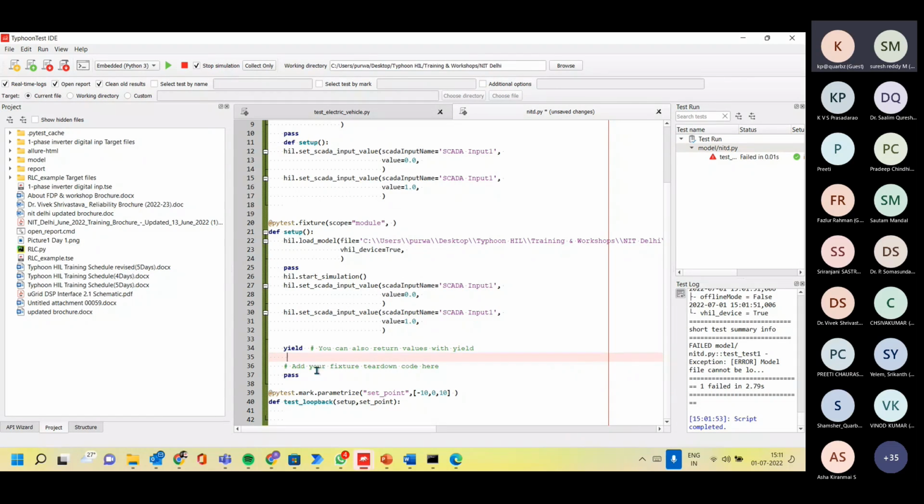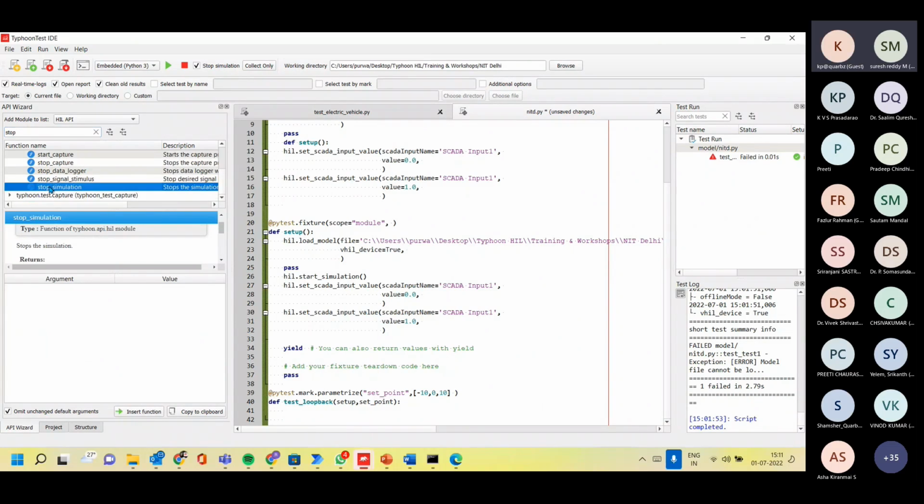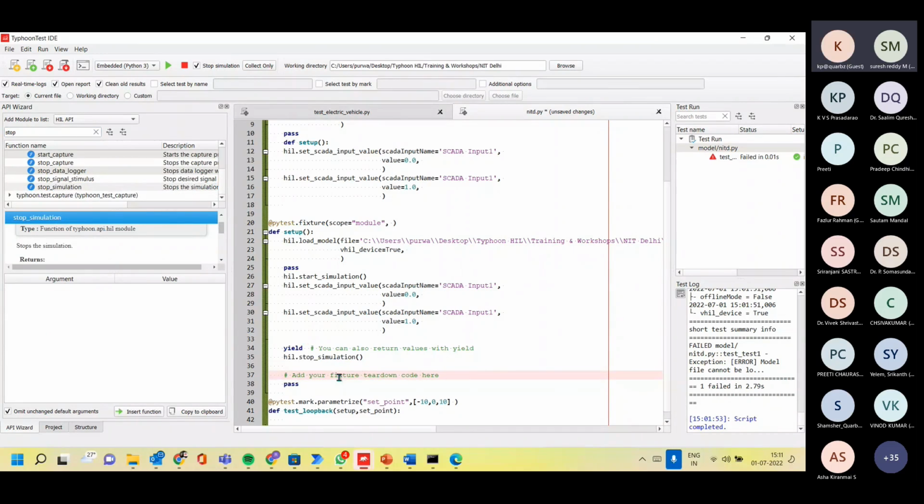For writing the stop simulation, I just need to give the command; go to the API wizard. Inside this HIL API, or if the API is already there, when you find this stop simulation command, you will get that command. And also if we want to take the analog signal read, that is also there. Read analog signal, we will be using the command. So for stop simulation, I will write this command. So here the simulation will stop.